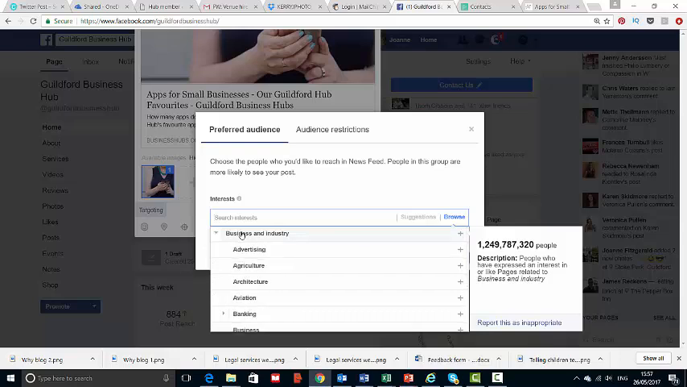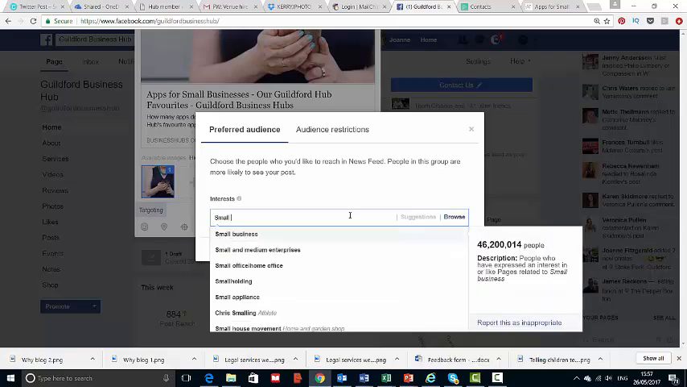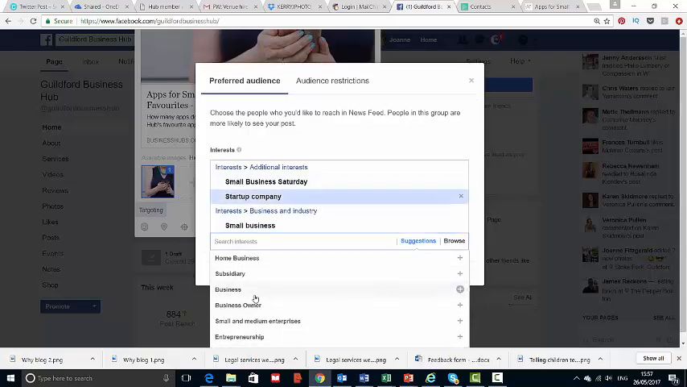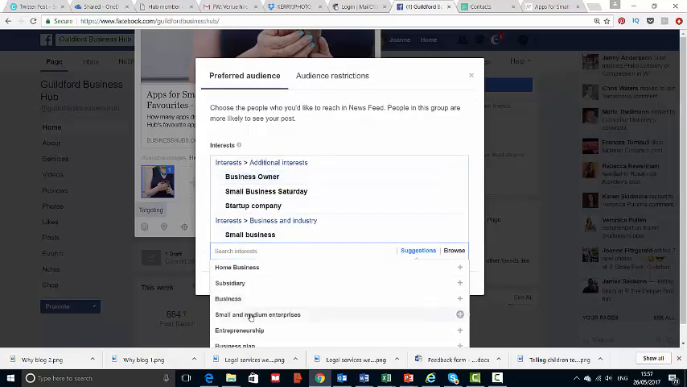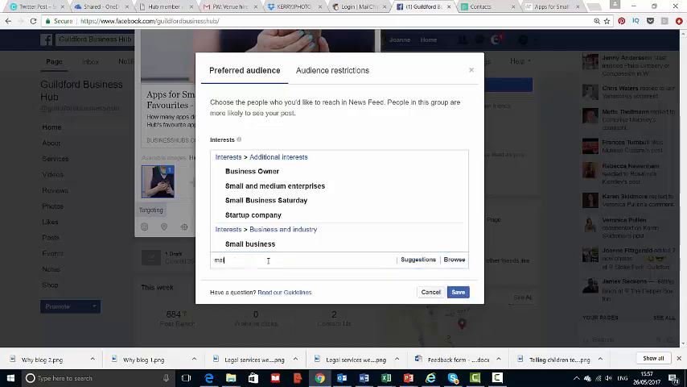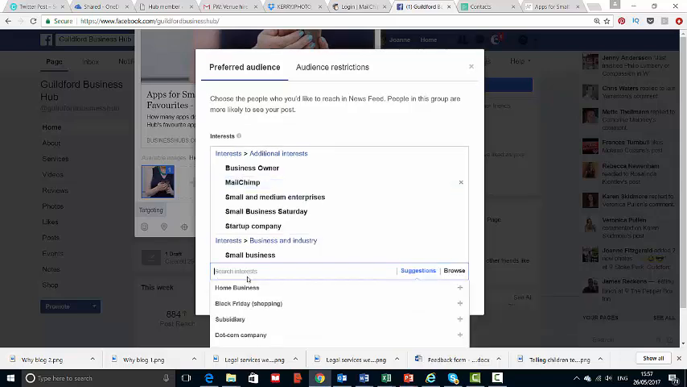So business and industry might well be there, but actually let's go a little bit narrower. I think it's going to be more small business. Okay, so we'll click that on there. Small Business Saturday, so it then starts to share stuff, maybe a startup company, a business owner, small and medium enterprises. Okay, so they're still pretty broad categories there. So what I'm going to then start to do is add in some more specifics. So as it's a post about apps, I might try and see if any of the preferred apps are on this. So MailChimp, which is the email software, which is probably only going to be used by people running businesses or organisations.